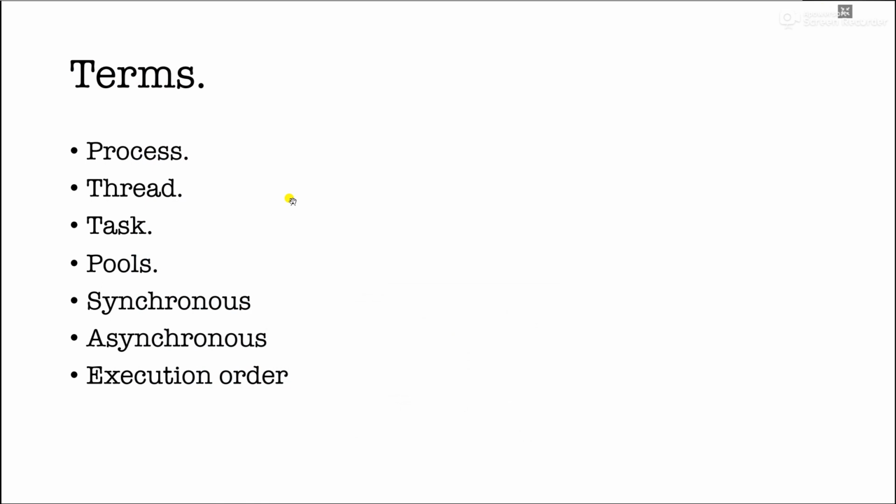A process can consist of one or more threads. Just understand that a process could be a service, it could be an application. Just understand a thread has the work that has to be done. The task is the work being done.